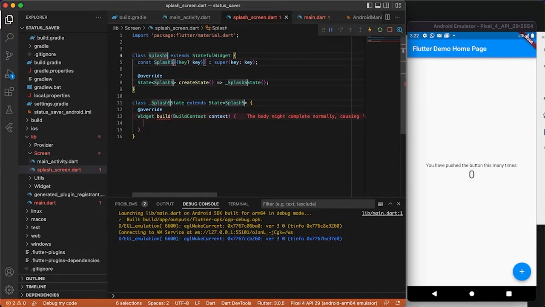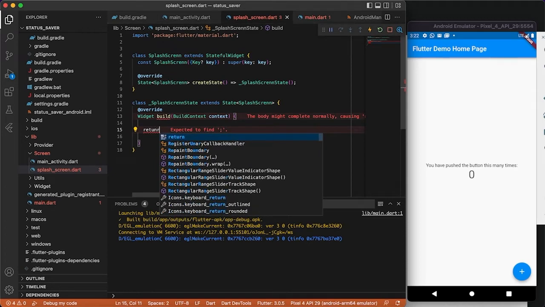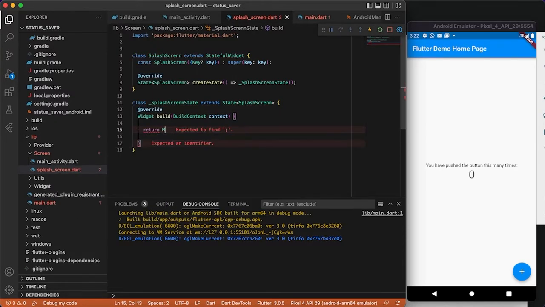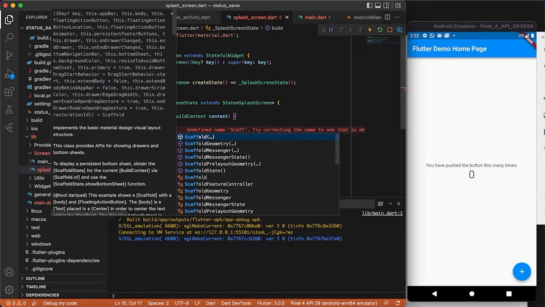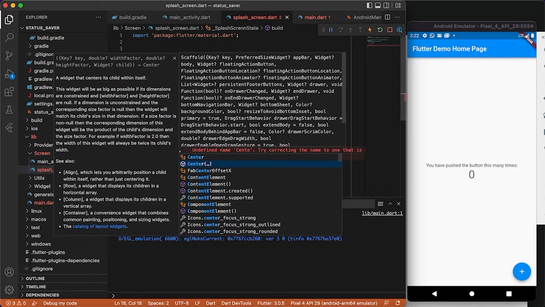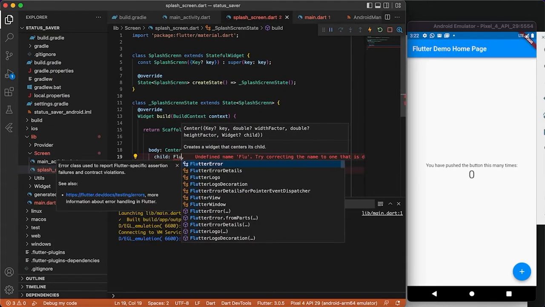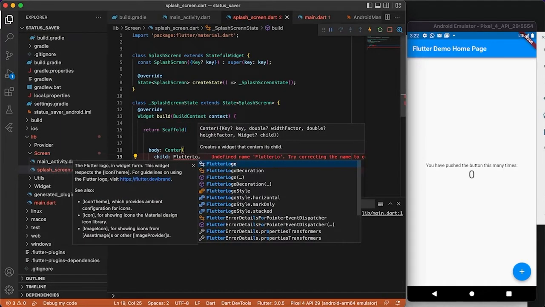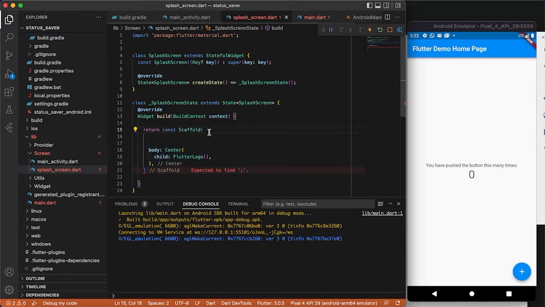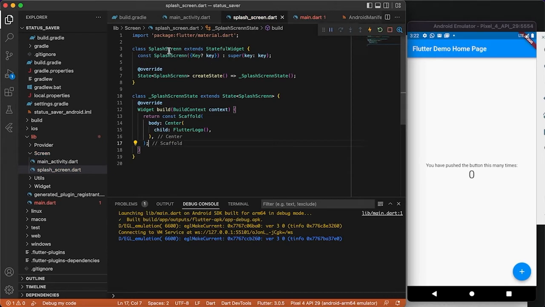So I'm going to have a splash screen here, and this splash screen is just going to be simple. Remember I said I'm going to use the Flutter logo, so inside there we're just going to have our scaffold widget, and here we're going to have a body, and it's going to be a center with a child, so I'll be using the Flutter logo for this, which is a widget. Awesome, so we get that bit out, and so let's quickly navigate to our splash screen.